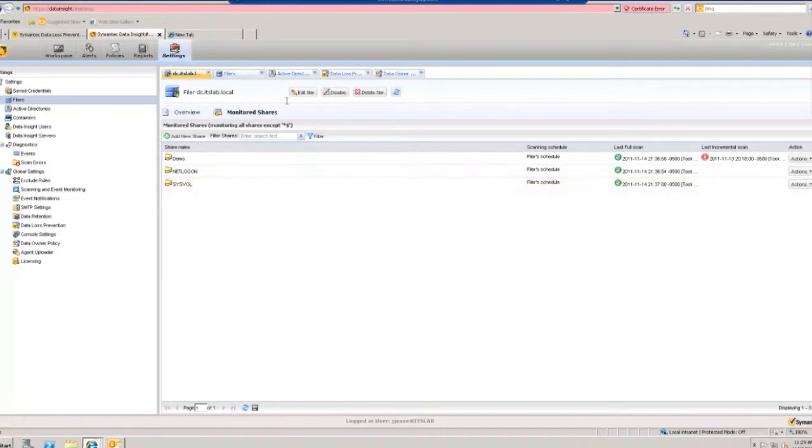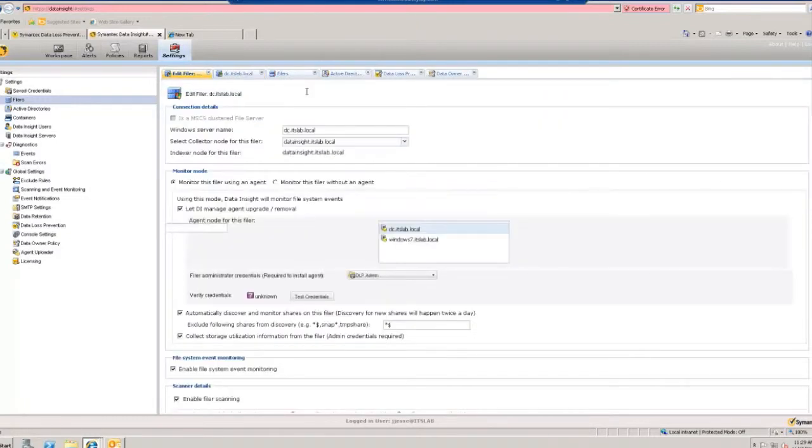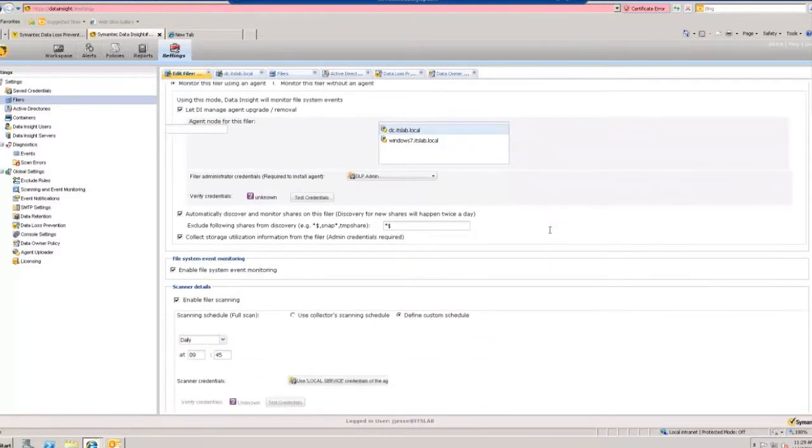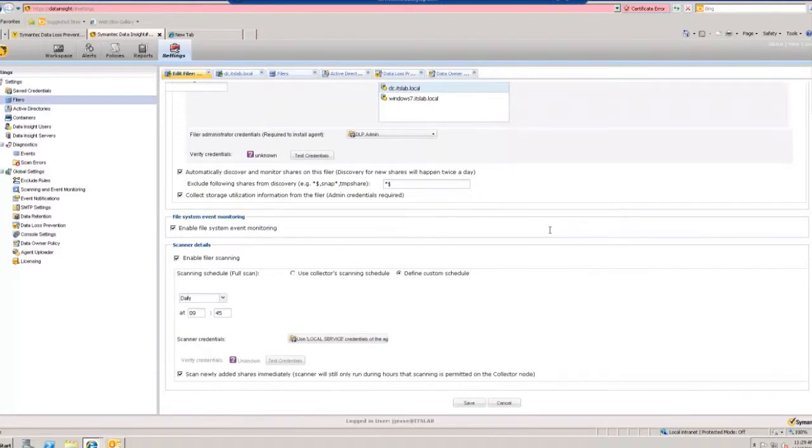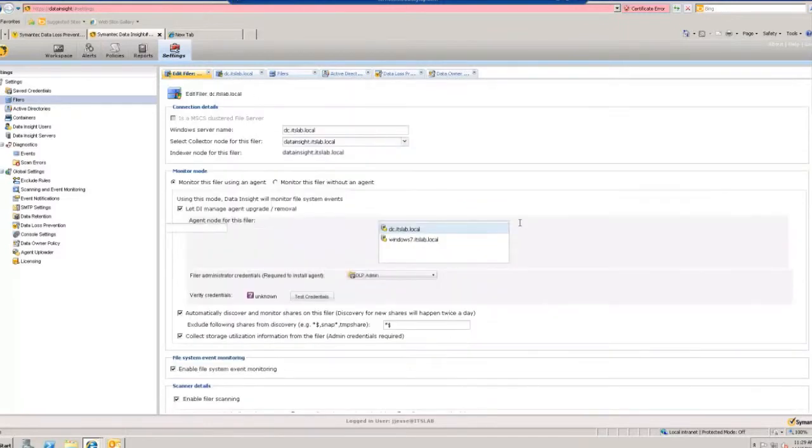I can edit this filer, and what I'm doing is scanning this via a local agent. So I can scan information agentlessly, or I can scan the system via an agent as well. And you can see that I have a custom schedule set up. It's going to use a Data Insight agent to do my scanning and reporting on all of the information.